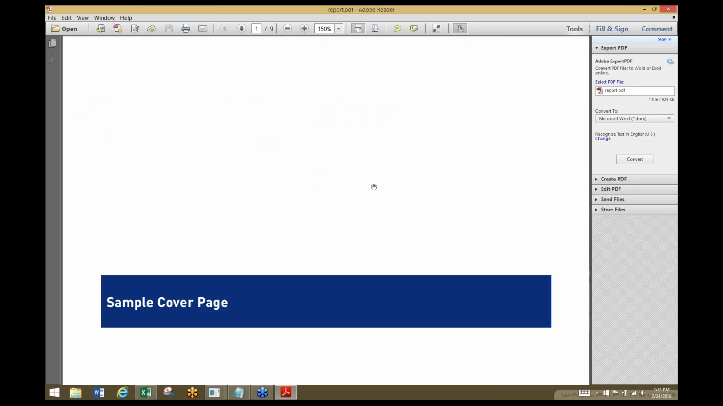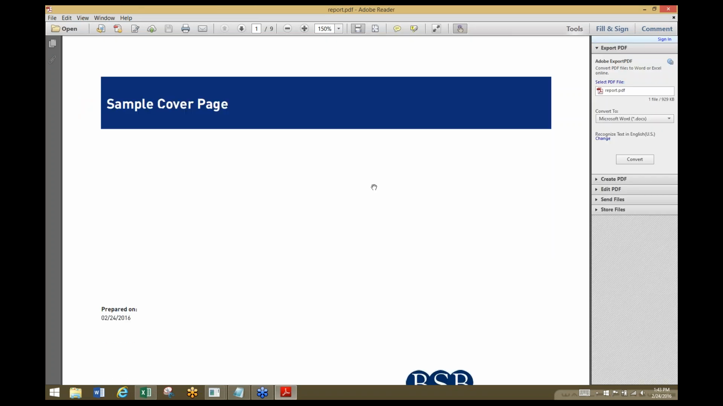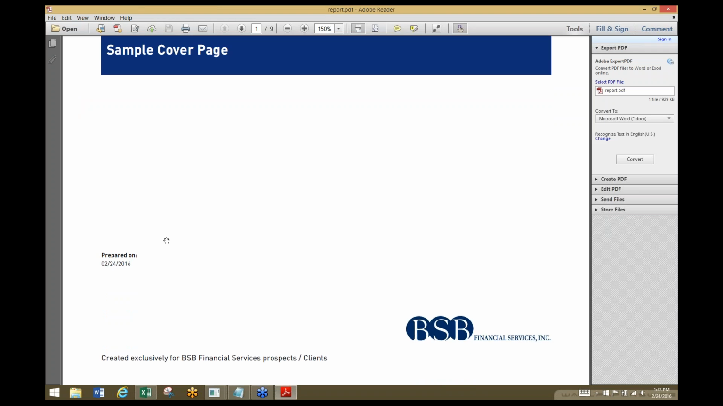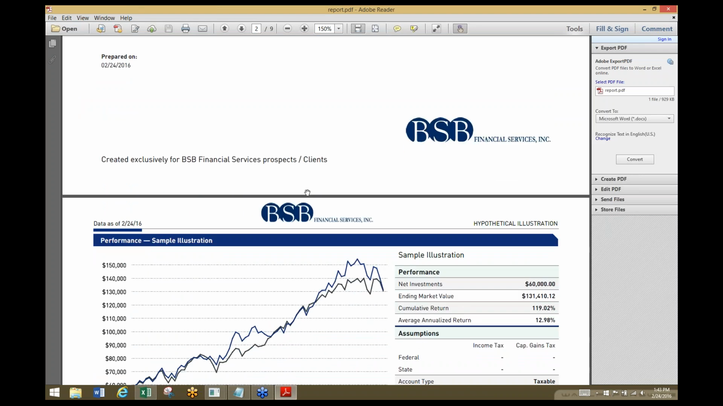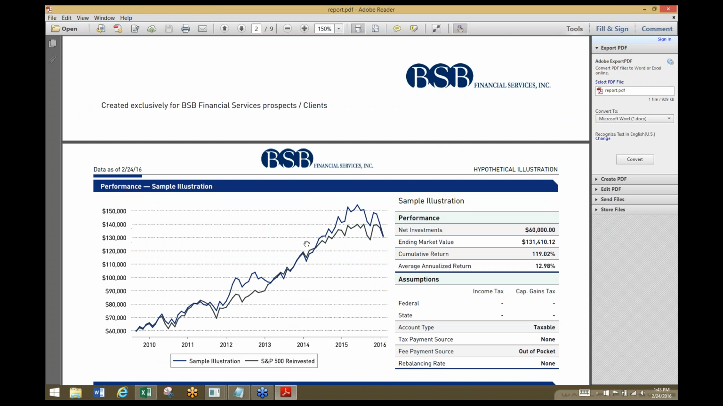So again, fairly quickly, I have my report come up here. Here's the cover page with the date, my disclosure, my logo. Again, a couple different ways we can show the logo as well. I'd be happy to work through those with you, the different variants of the cover page as well. And then the report output with my logo up top, and the report color is set as I had designated here.